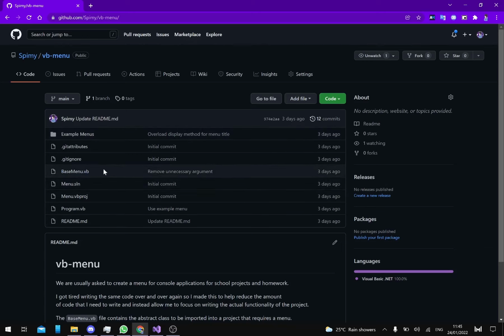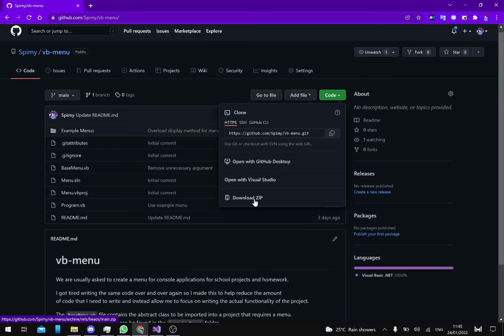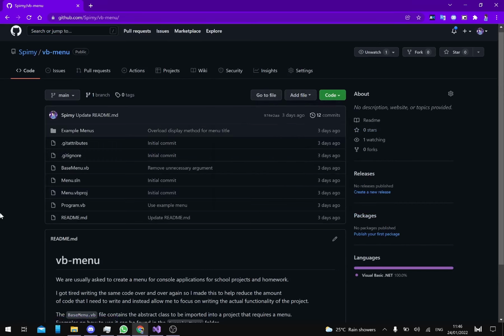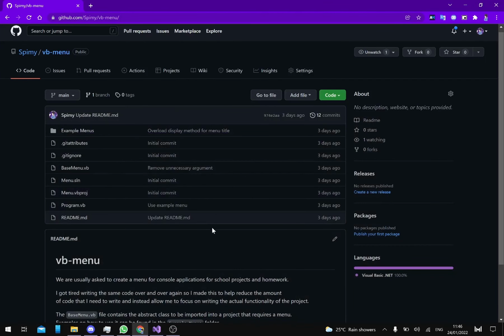Anyways, without dragging this any further, you can go ahead and click here and download this as a zip file, and then you can open this in Visual Studio. You have the project in Visual Studio, and you can just go ahead and run the program, which is not the case here. You will run the program just so that you can test how the menus work and get a feel for it. But once you have that done, really you only care about this BaseMenu.vb file.